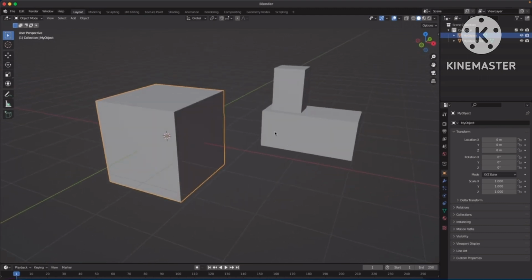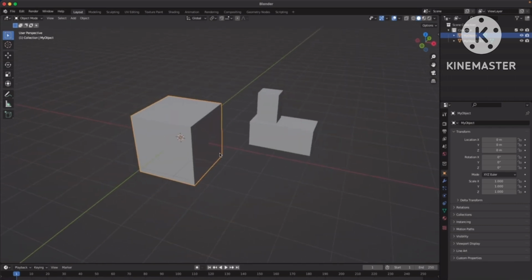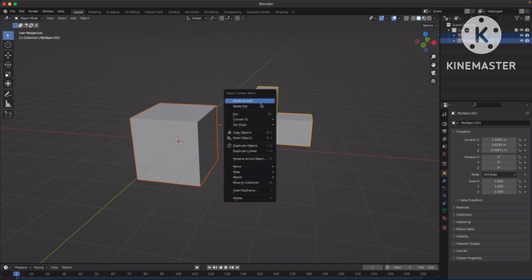So now let's see how you can join them back into one object. So to join two objects into one object, they don't really even have to be connected. So I can take both these objects, I can click on this object which is the cube, and I can shift and click another object. After both of them are selected, now simply right click and select join from the menu.